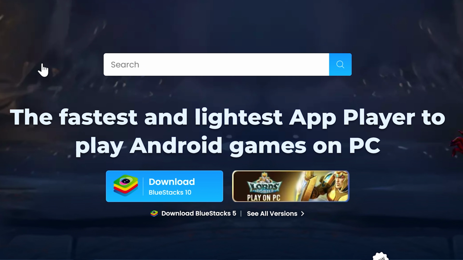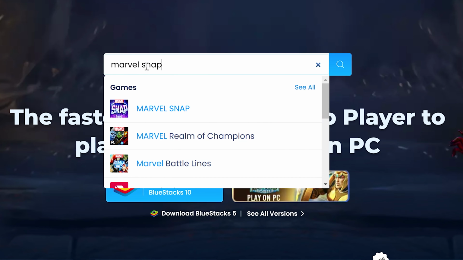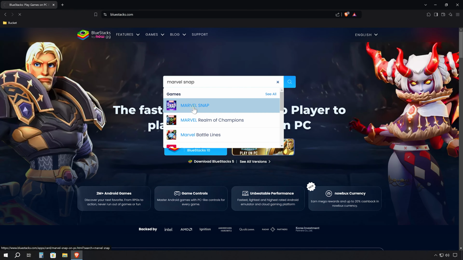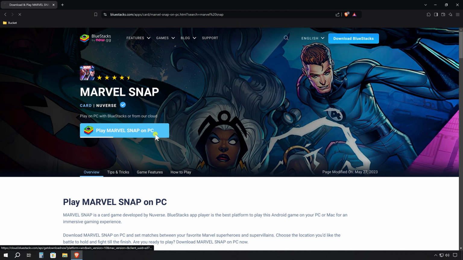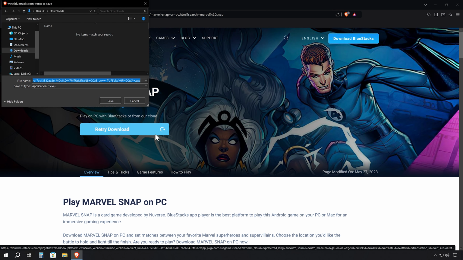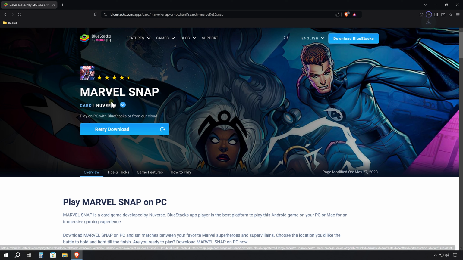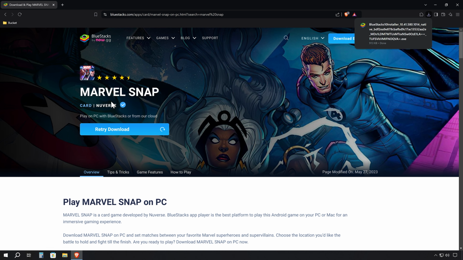Instead of downloading the main emulator, we'll be getting a specialized version specifically optimized for Marvel Snap. Use the search bar on the website and type Marvel Snap. Click on the result for the game and you'll see a blue download button. Give that a click and choose where you want to save the installer file. This specialized version will streamline our setup process and ensure the best performance for our game.